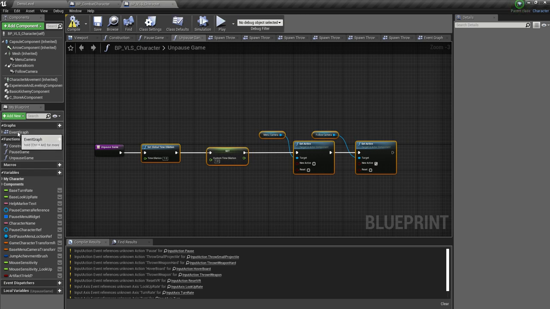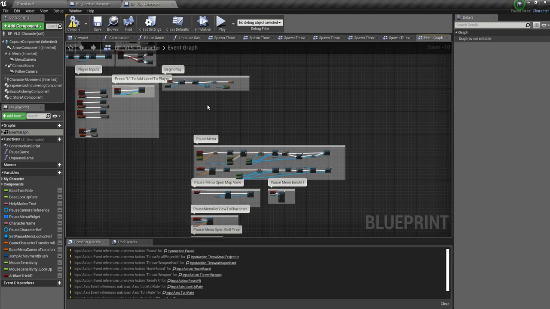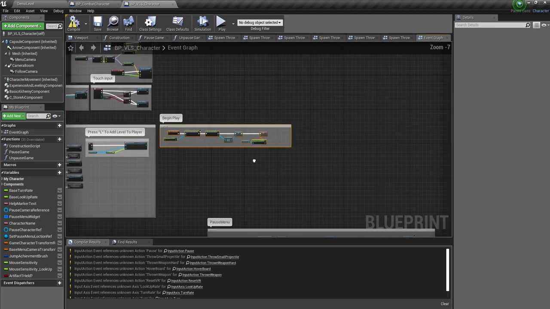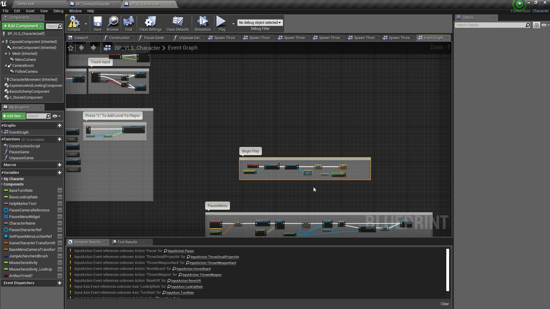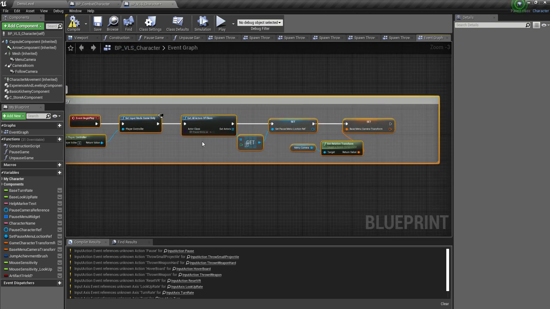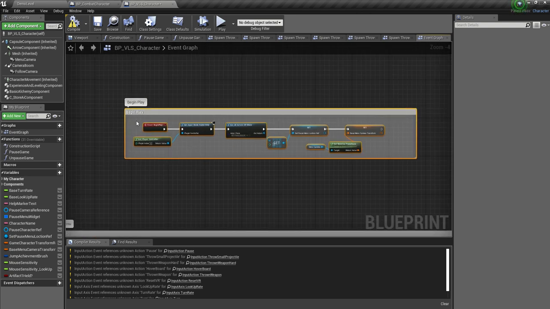What you'll want to do next is go back to your event graph in the VLS character. Find the begin play. And you only want to copy all of it but these three right here. Those won't be needed.